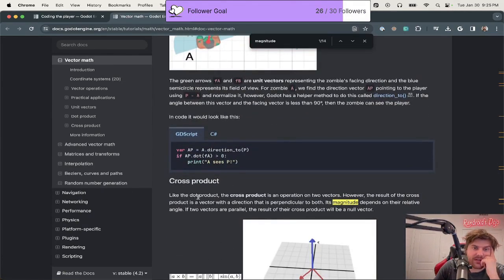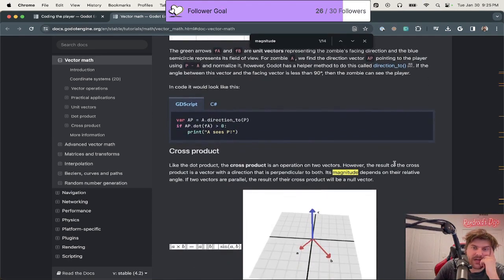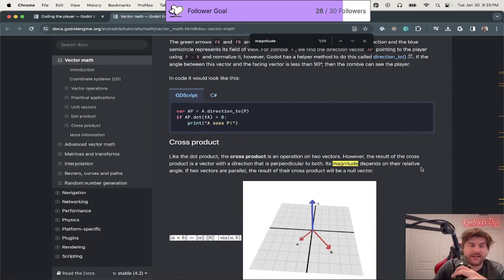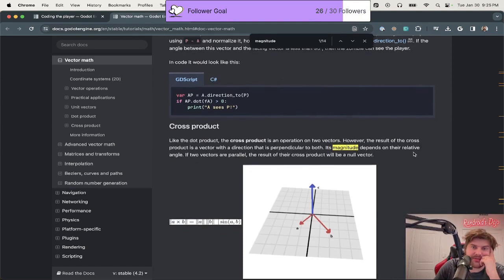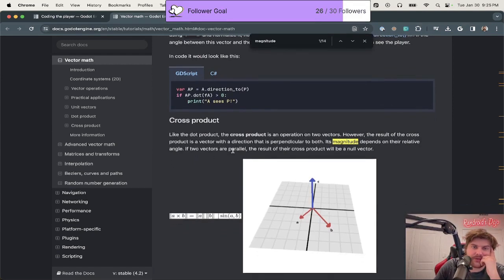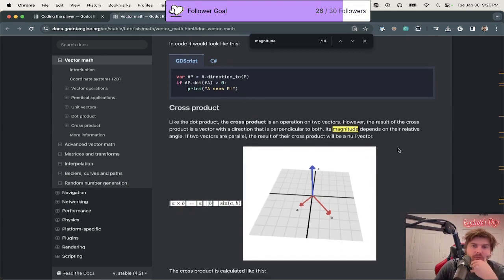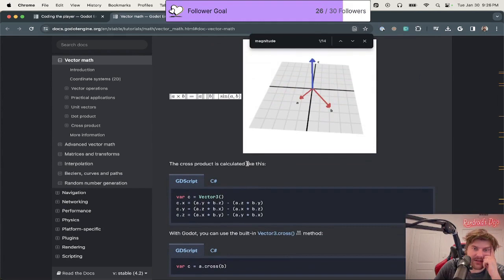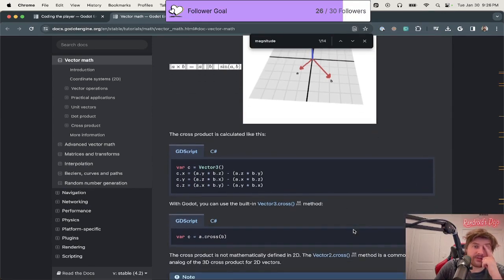Cross product. Like the dot product, the cross product is an operation on two vectors. However, the result of the cross product is a vector with a direction that is perpendicular to both. Its magnitude depends on their relative angle. If two vectors are parallel, the result of their cross product will be a null vector. Cross product is calculated like this: Cx equals Ay times Bz minus Az times By. With Godot, you can use the built-in Vector3.cross.